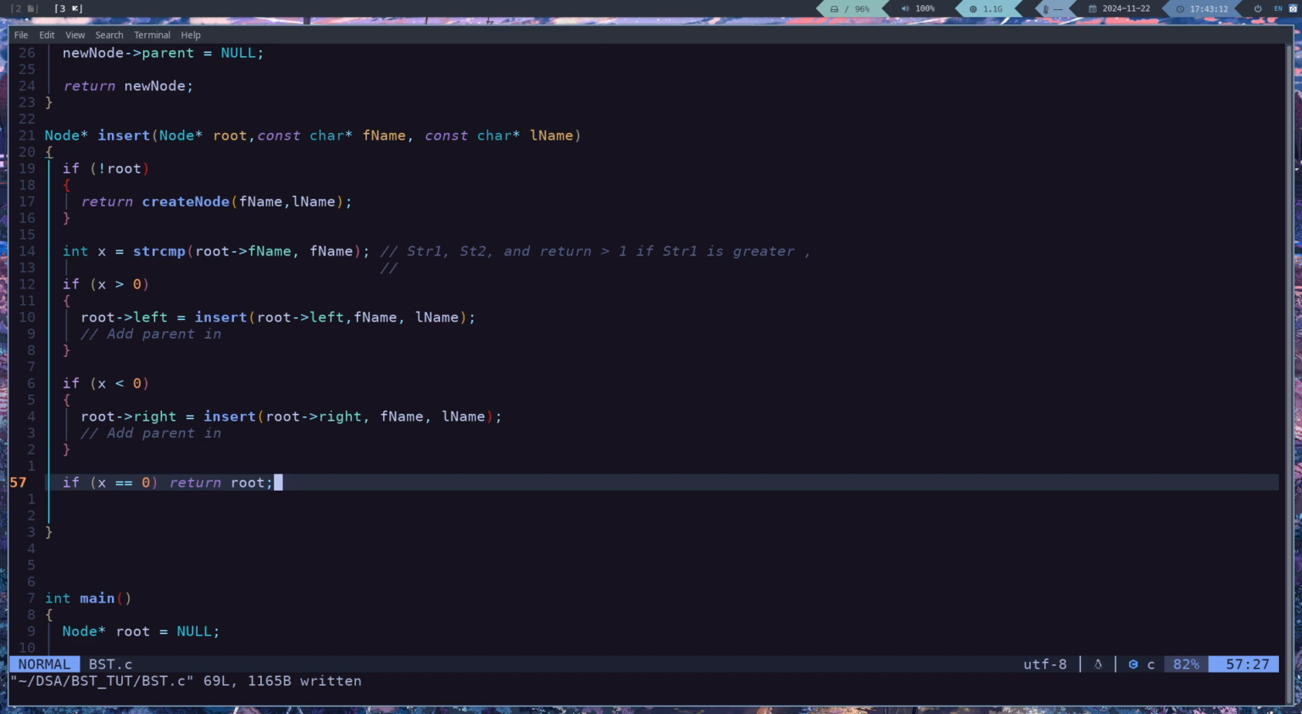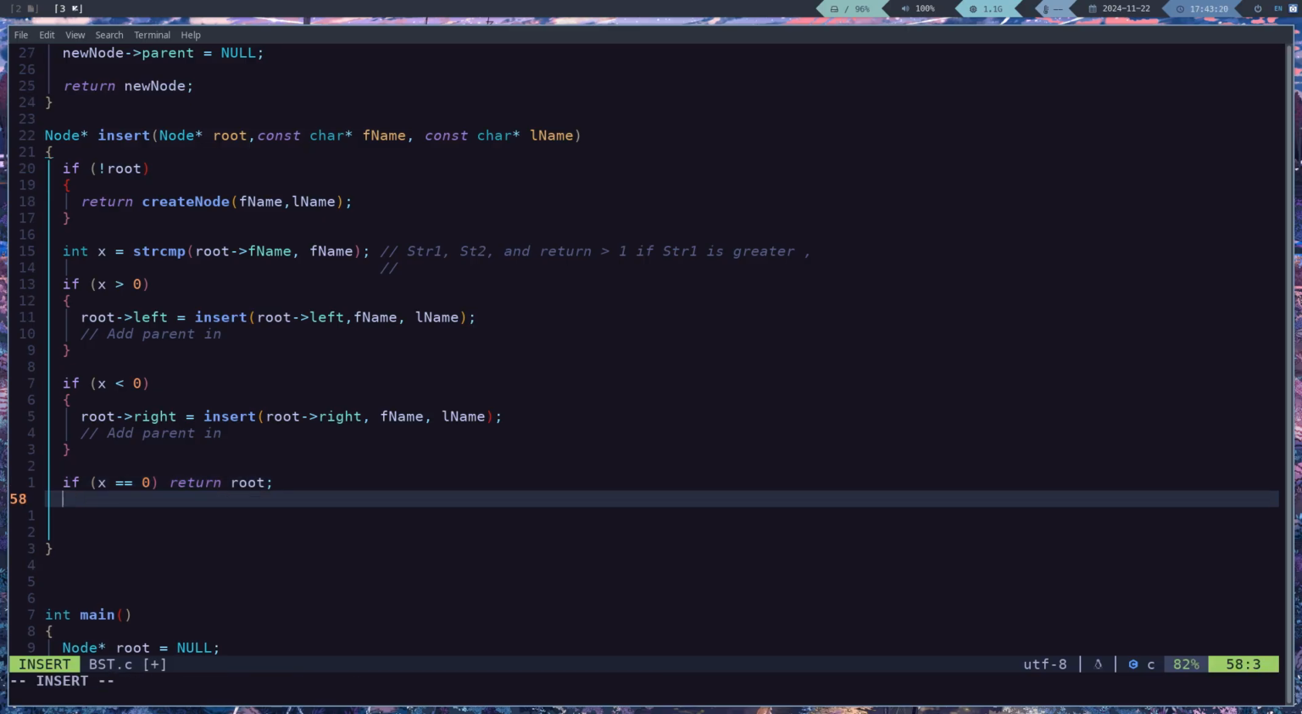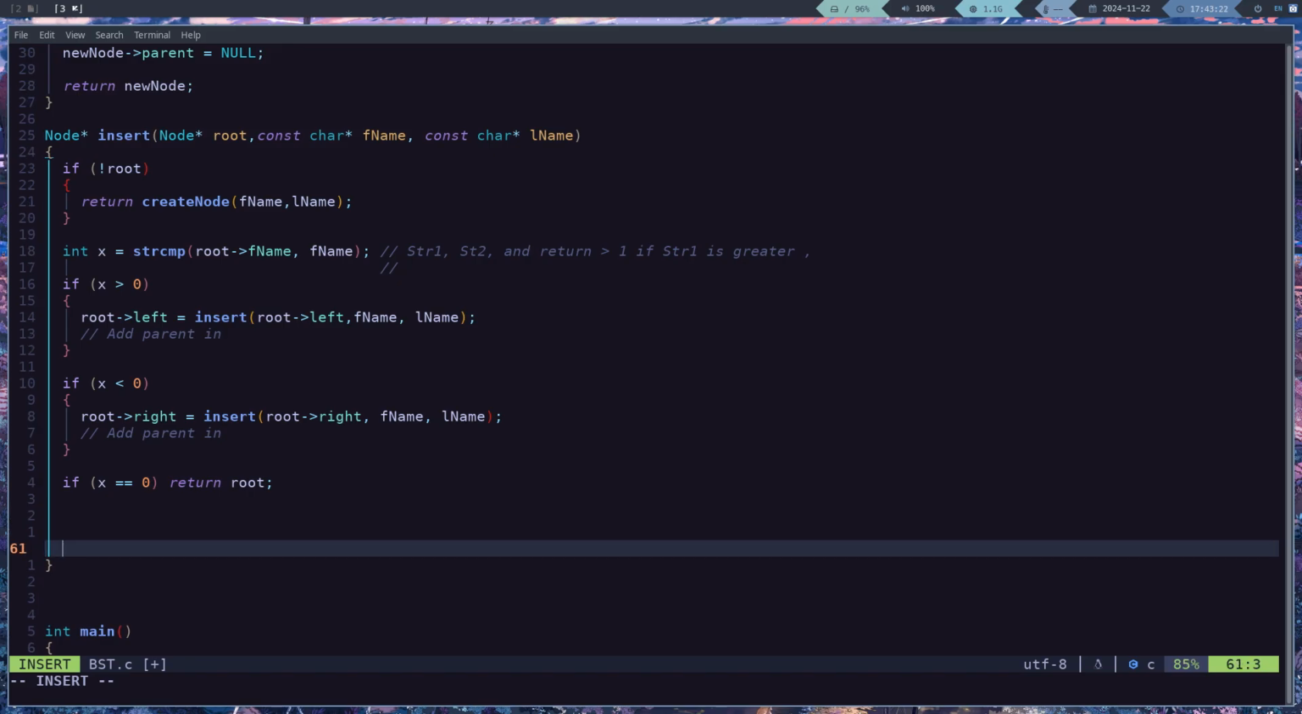So if there's a duplicate node, we don't do anything. Or if you want, you can update that node if you would like, right? But just don't try to add it back in there. Okay, and then at the end we'll return the root back to the caller.